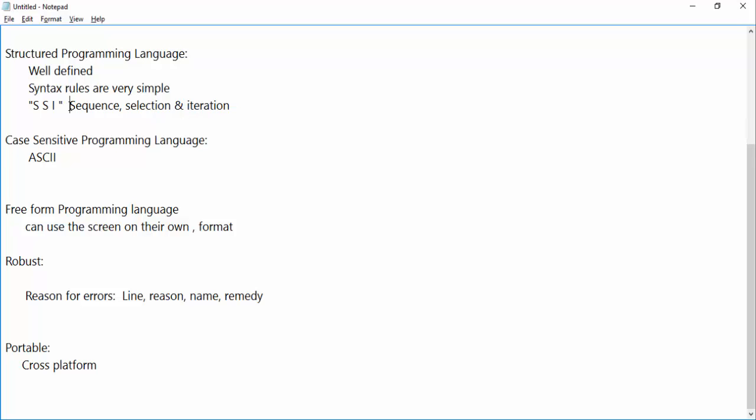So whatever programming language follows this sequence, selection and iteration, I can call it a structured programming language. That's why C follows all these three things. C is also called a structured programming language. Coming to the next case.